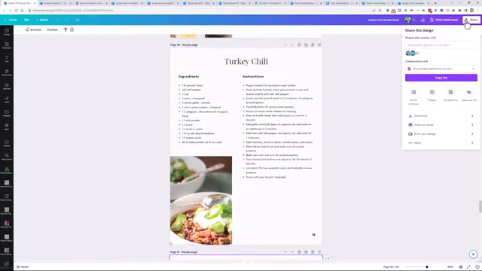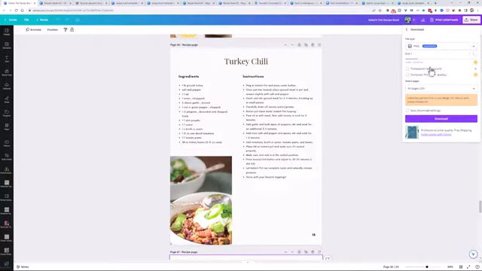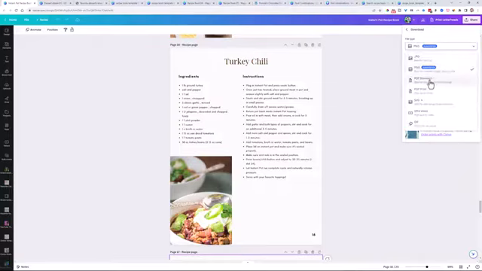Then you would come under the share menu, you would come to download, and then under your options here, what you want to do is choose PDF standard. That's going to be the best if it's just like a web file that you're going to share. Now, obviously, if you're creating something for print, then you would use this PDF for print, and you're going to get a higher quality file for print.